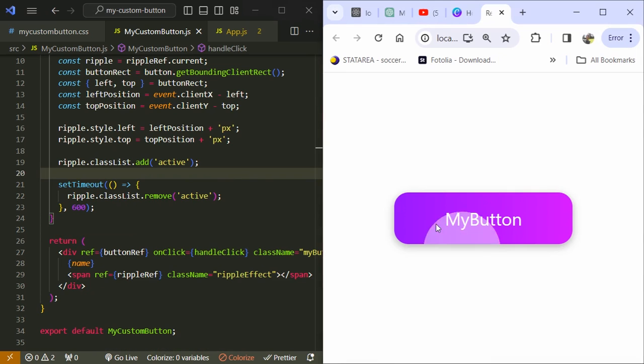This is our functional button with this good looking animation, and you can add it in your projects if you want. So that's it for this video.